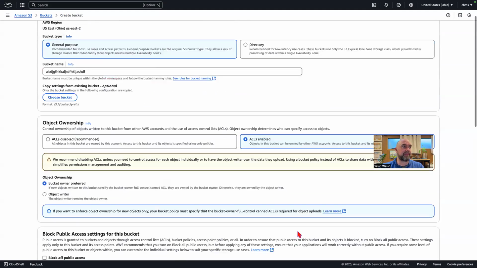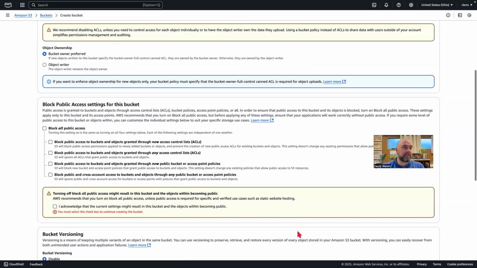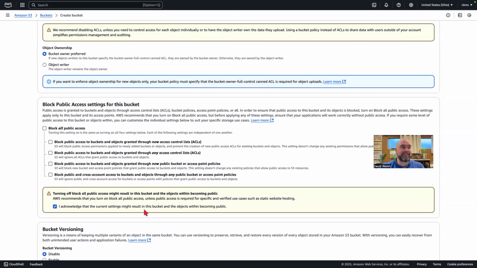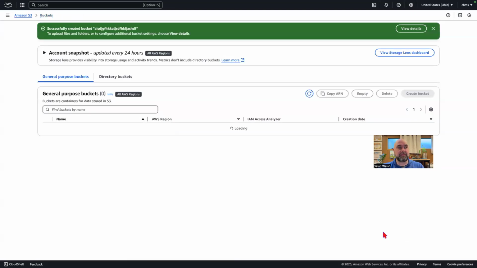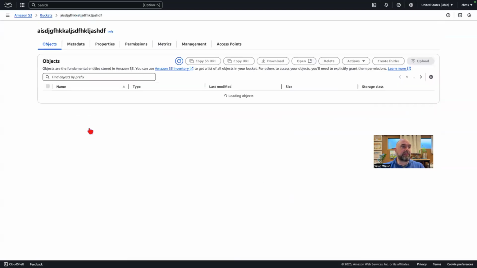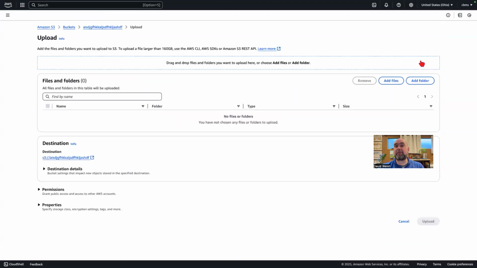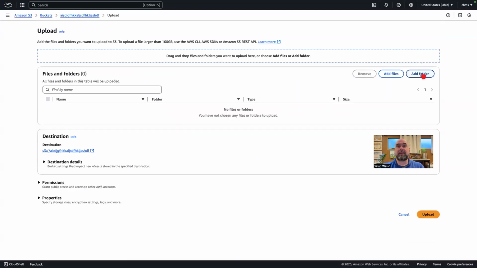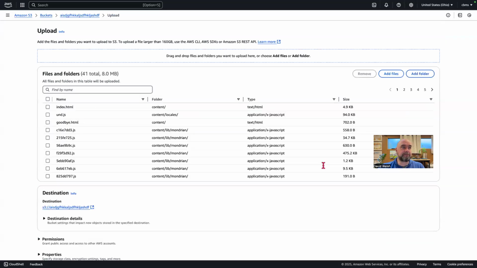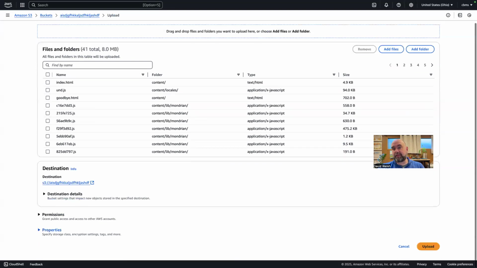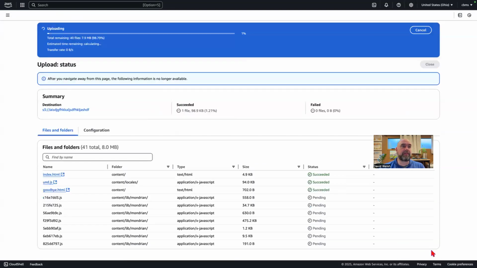And what did I mess up on this time? Oh, sorry, you have to click this I acknowledge right here. But we'll click create bucket. We'll go into that file or that folder. We will upload the exact same folder I did earlier. So there it is. We'll upload that. And then we'll come down here, click upload. And now it's going to upload all the files again in that folder.